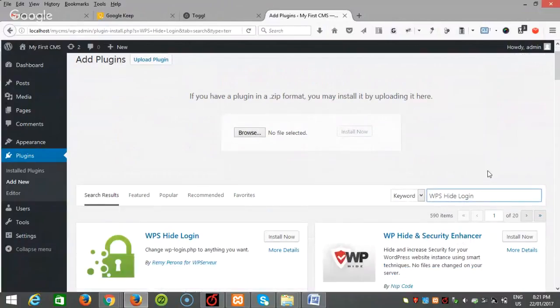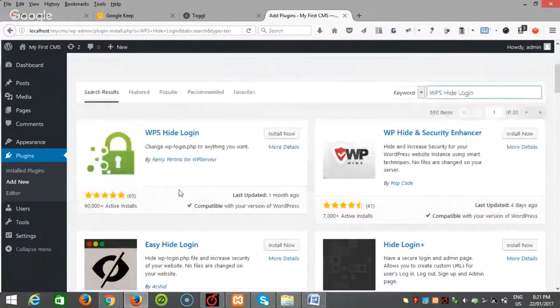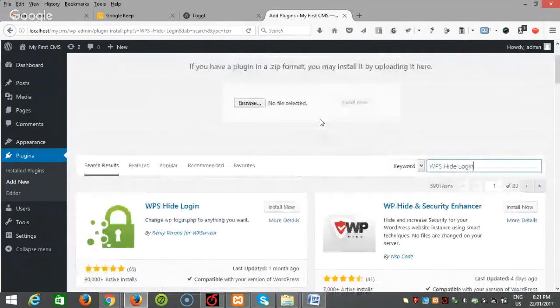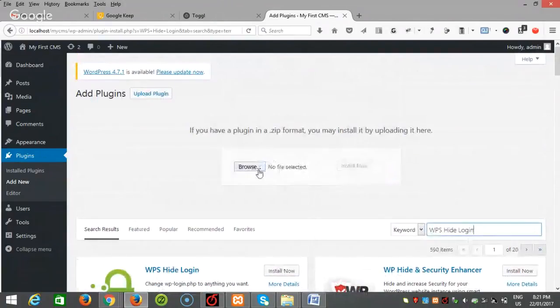This is for security reasons. So you can see it is listed already here, and you can just click on Install Now and it will be installed. And there is another way: if you want to install from your PC or you have downloaded it another way, you can also upload it manually. So I am doing it manually.